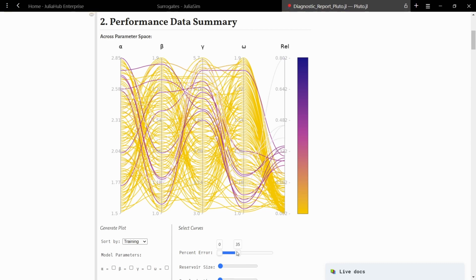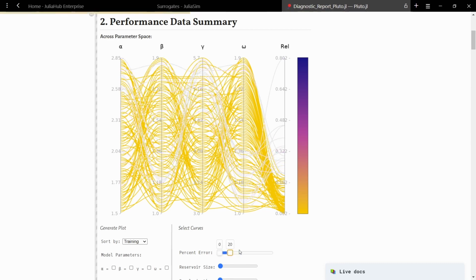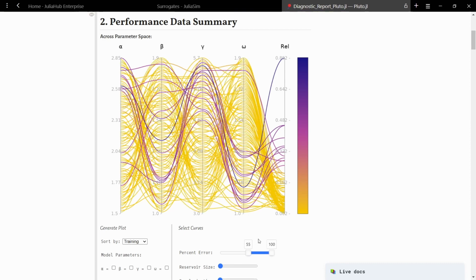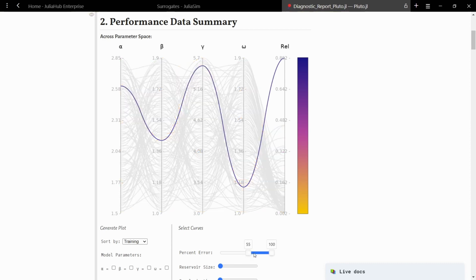So I can slide so that we take a look at just the percent error from 0 to 15. And here we see a very dense pack of values of high omega, medium to low gamma, etc. You can start to understand how this model is performing at different values for your parameter space. And the same is true in the opposite direction. We can start to filter out some of this noise and understand where this model performs poorly.